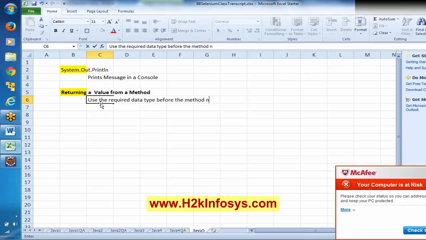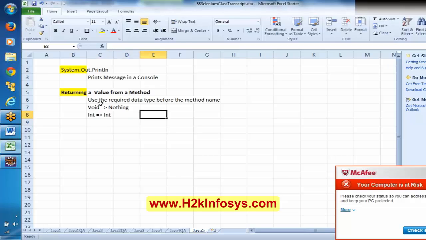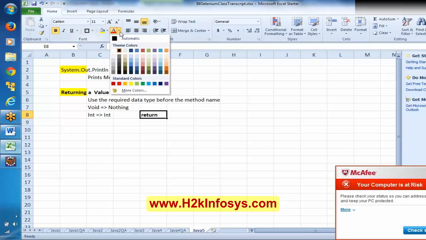method name. So if you mention void, it is not going to return anything, nothing. If you mention integer, it's going to give an integer value. And here we have to use a word called return. So remember, we have to use a word called return over here to return any value.